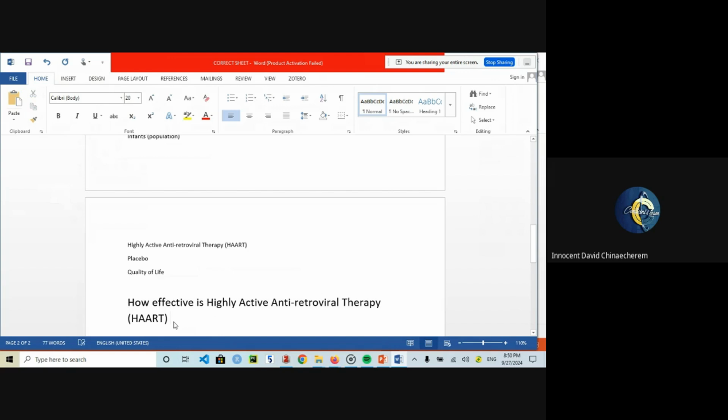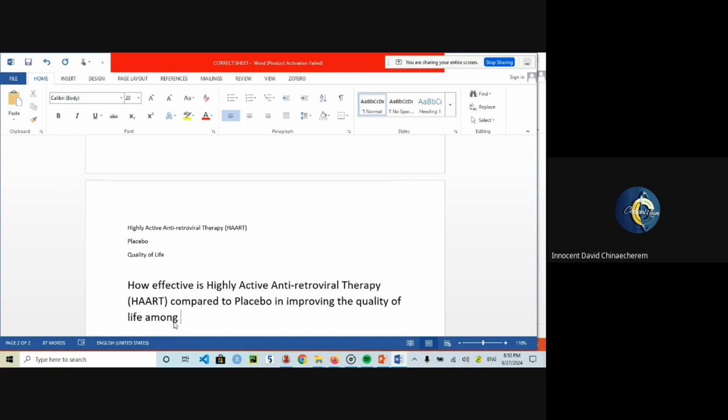So we can see this. How effective is highly active antiretroviral therapy compared to placebo in improving... beautiful, good.